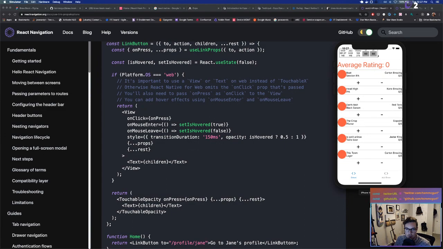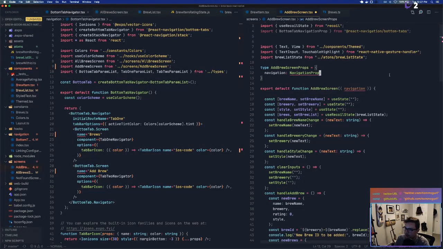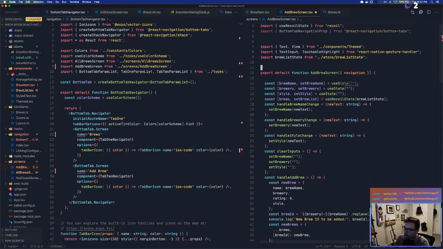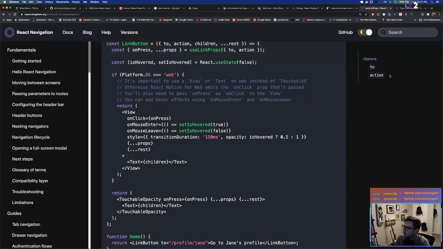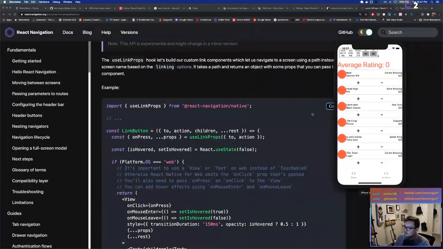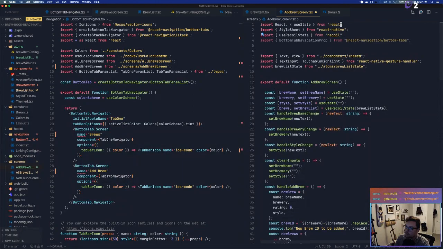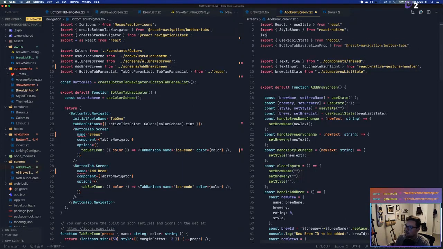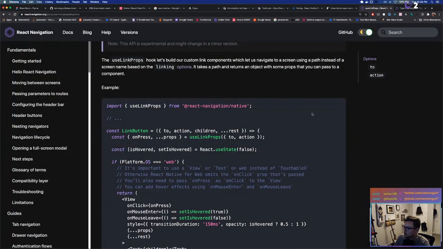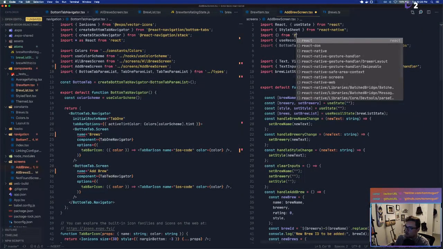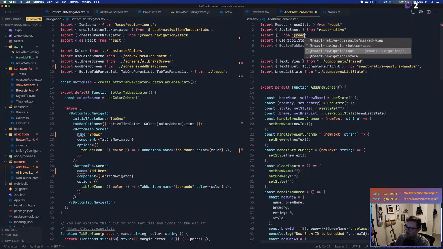So what we'll do here is instead of doing all this and passing the navigation, let's delete that, delete that, delete that. Let's pull in that use link props from React Navigation. Import use link from, where is it imported from? React Navigation native. Got it. From React Navigation native. And we'll want to import use link props.